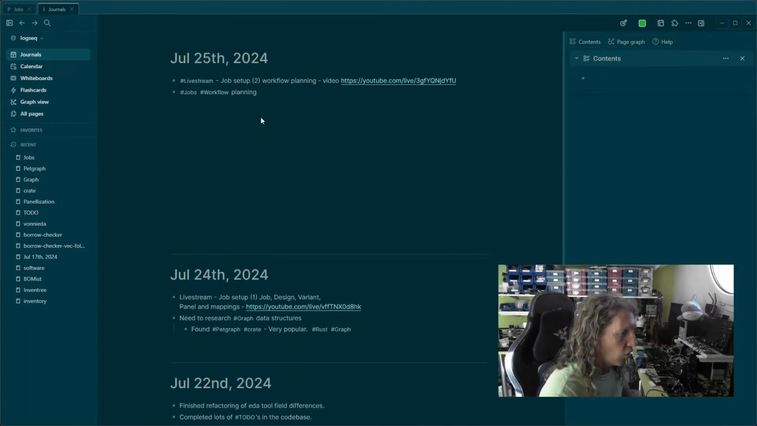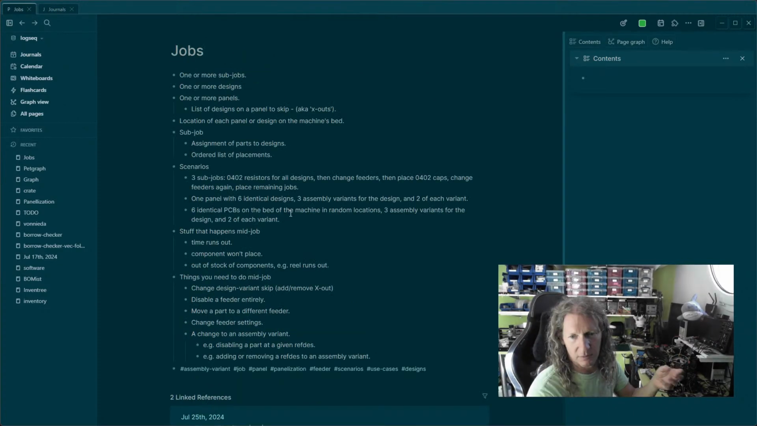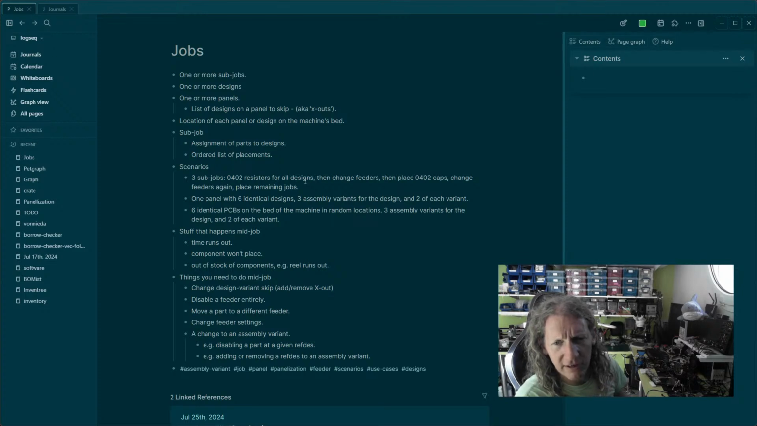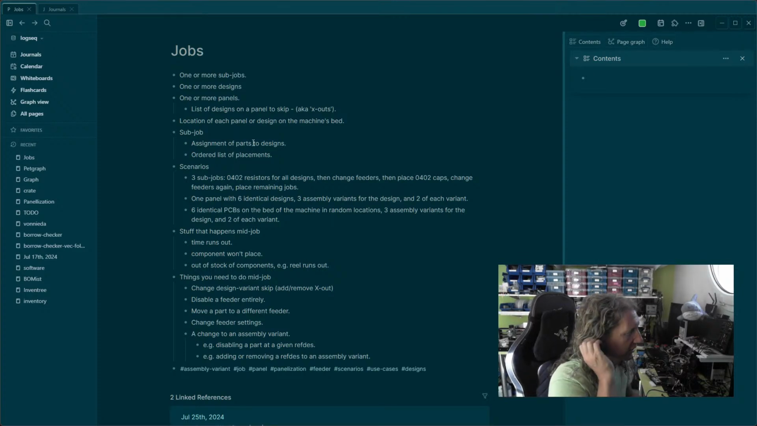So workflow planning. So the other day we started coming up with this jobs thing. Can I zoom this? Not really. Okay, I don't know whether this is big enough for everybody to read. It should be okay. If it's not, let me know.